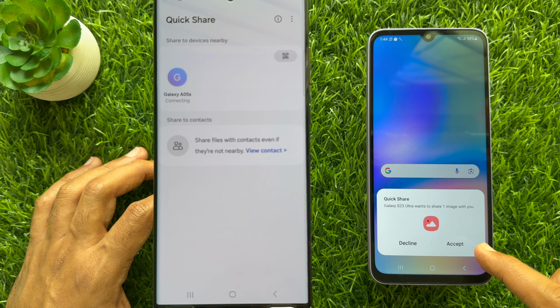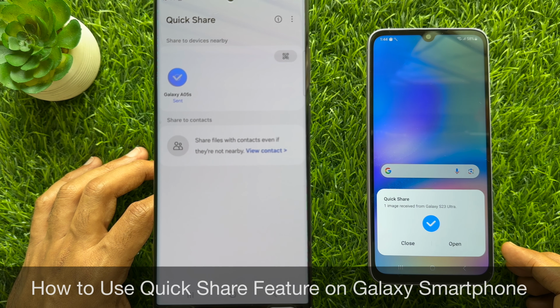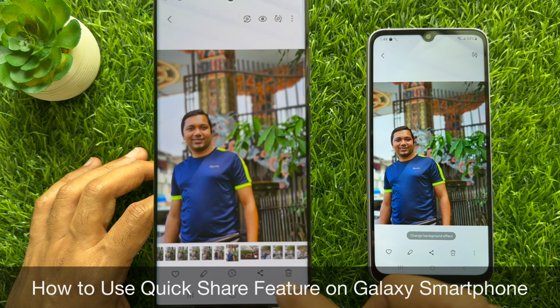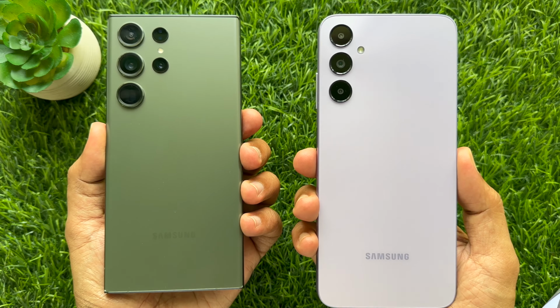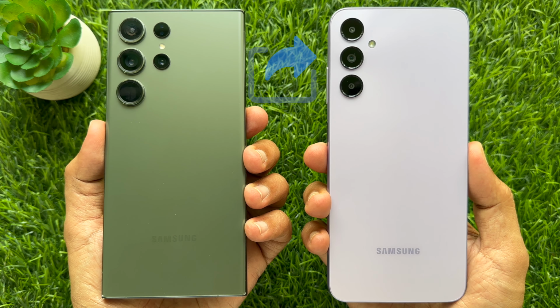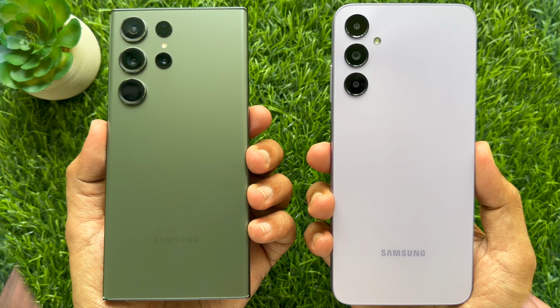Hello everyone. Today I would like to show you all how to use the Quick Share feature on a Samsung Galaxy smartphone. Let's have a look. Here I am going to share files between Samsung devices with the Quick Share feature.